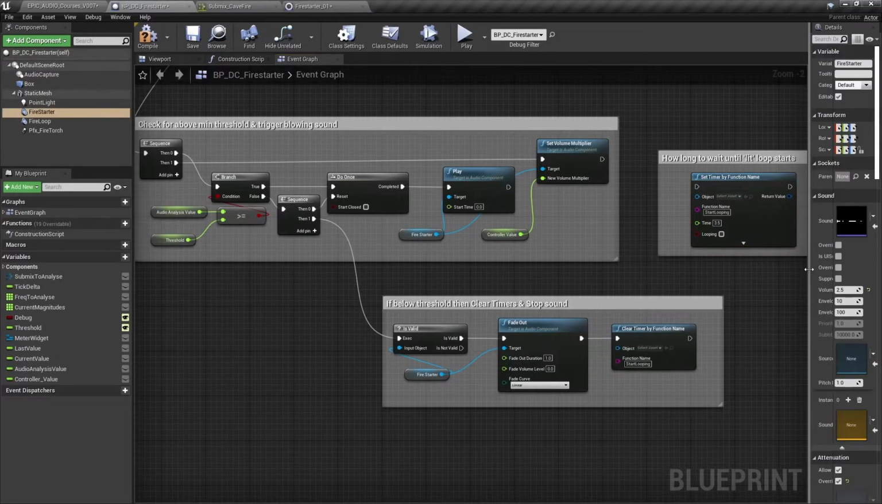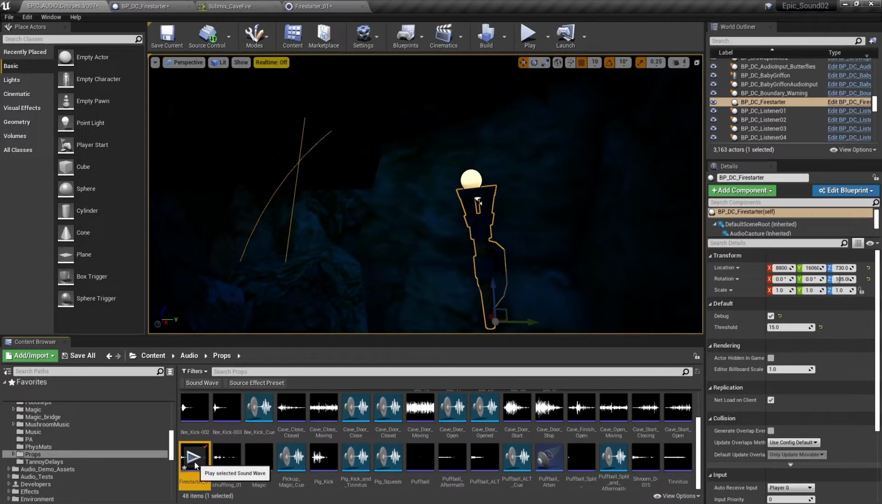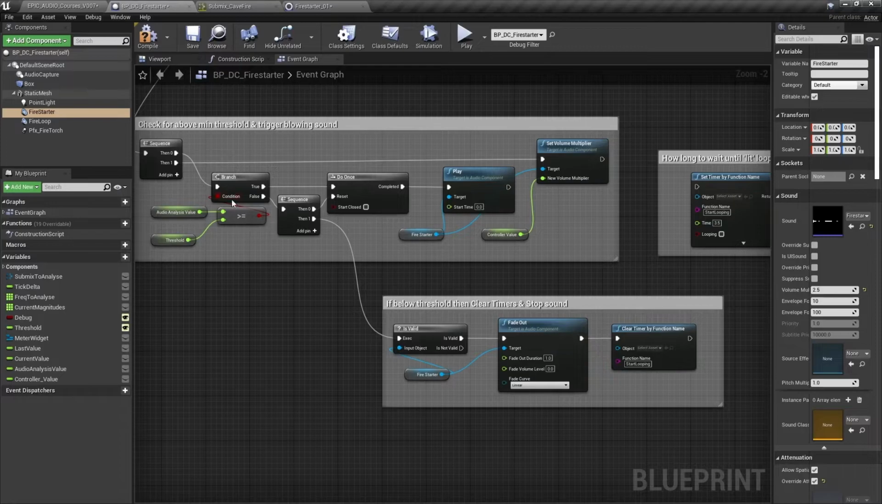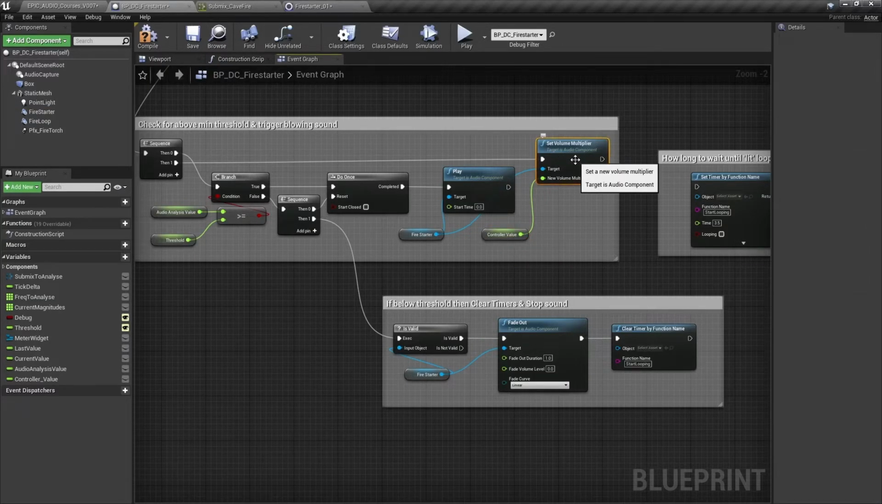The fire starter component is the sound that we want to hear when we're blowing and trying to start that fire. If the frequency magnitude falls below that threshold, in other words, if the player stops blowing, then the sound is faded out and the timer is cleared. And while we're blowing, that control value again between 0 and 1 is actually controlling the volume of that fire starter sound.